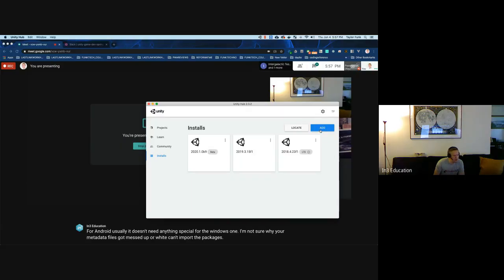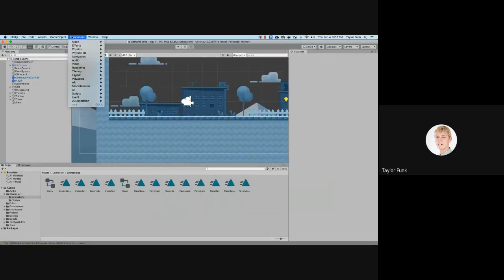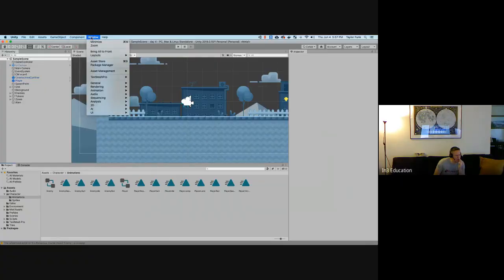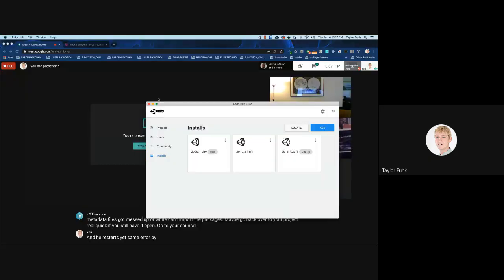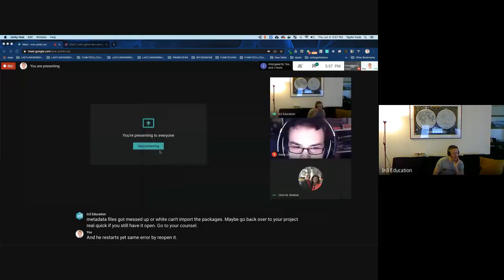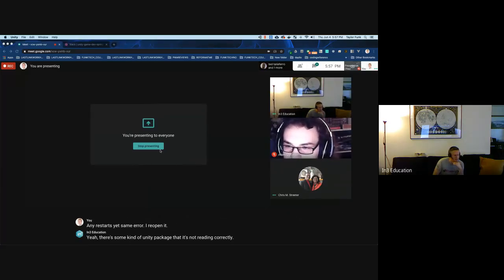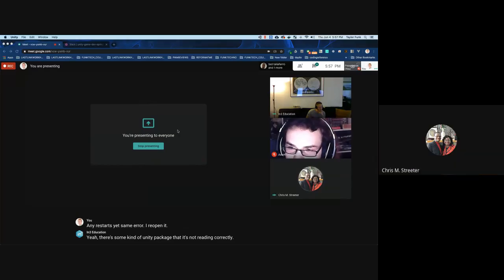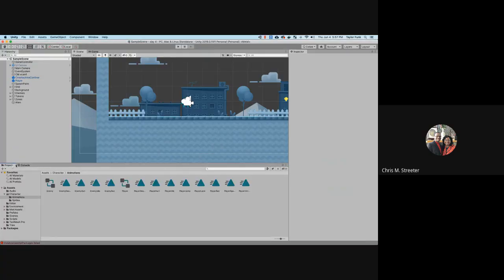Maybe go back over to your project real quick, if you still have it open. Go to your console. Can you restart to see that same error? So if I reopen it. Yeah, there's some kind of Unity package that it's not reading correctly. Could it be missing the right add-ons? Which add-ons do you have in your setup?